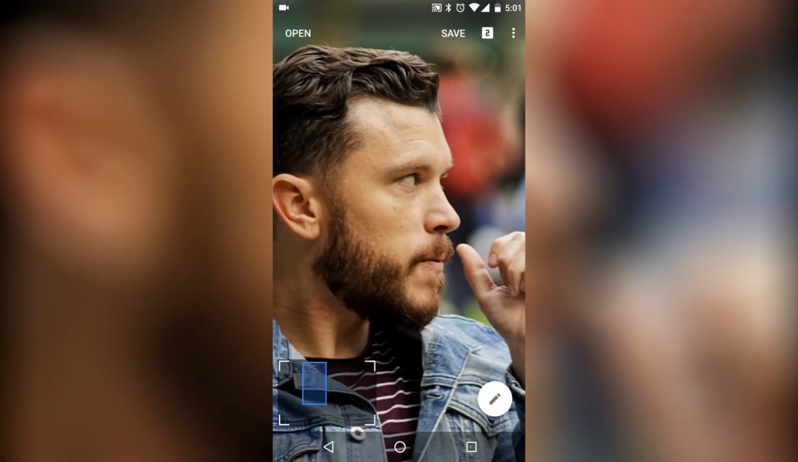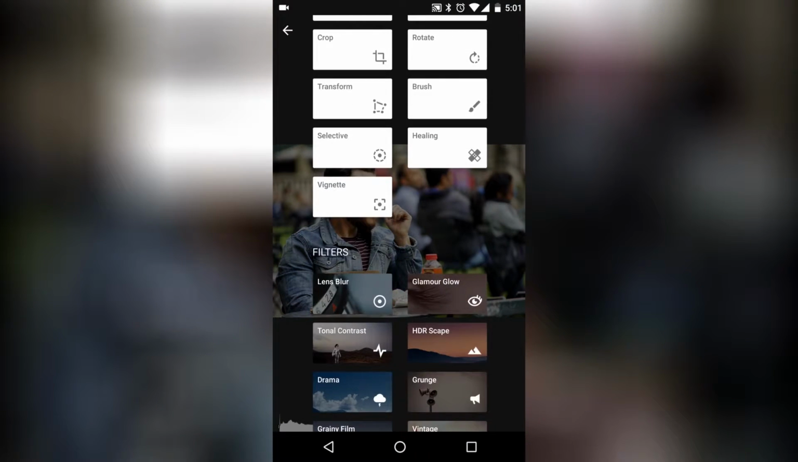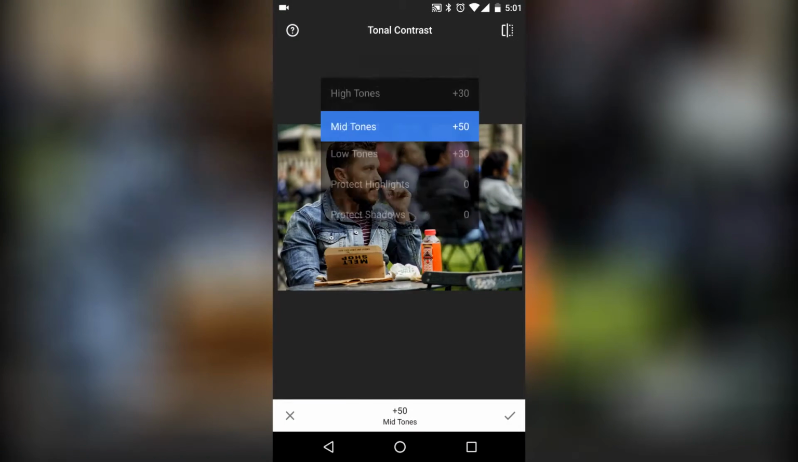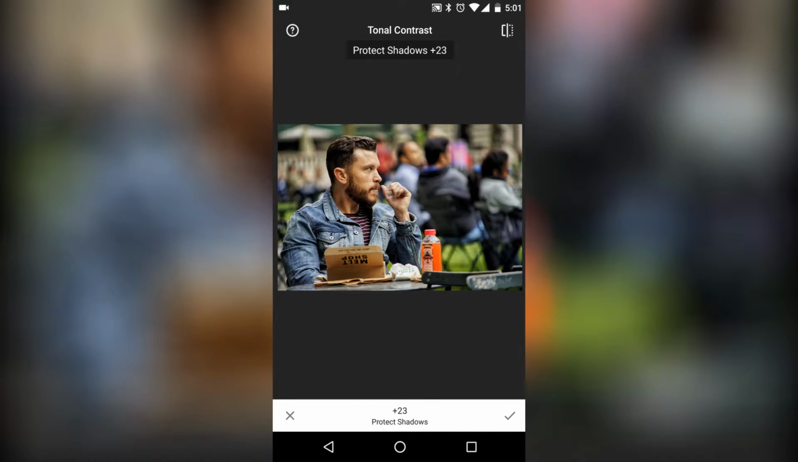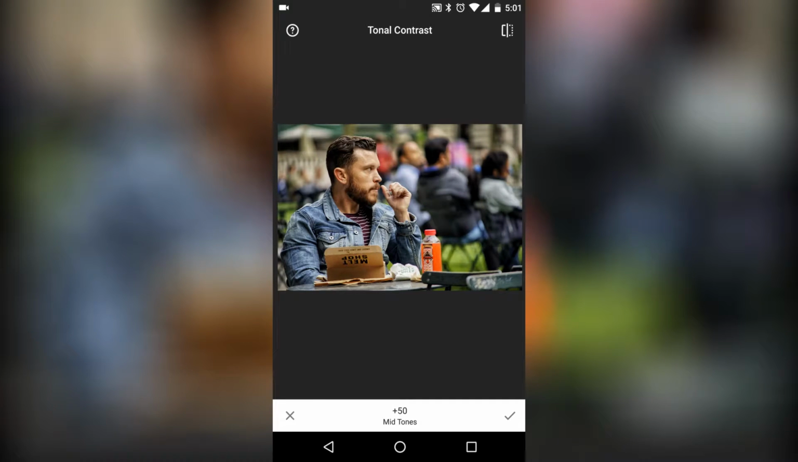I want to protect the shadows a bit. I always have to protect highlights for whatever reason. Make sure nothing's really blown out. Before and after. Everything has a much more clear look.